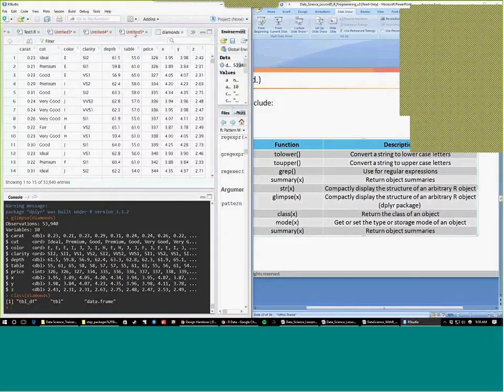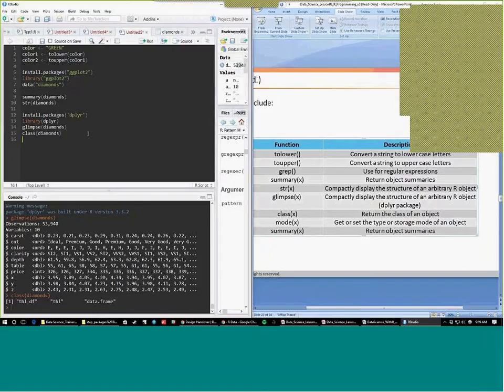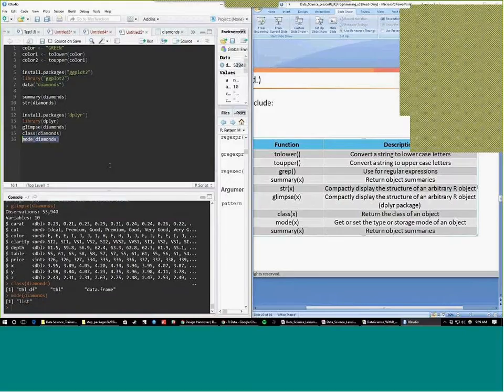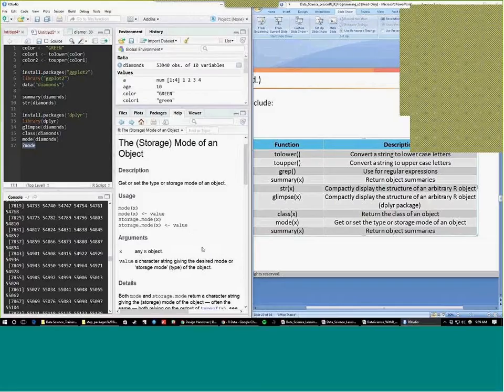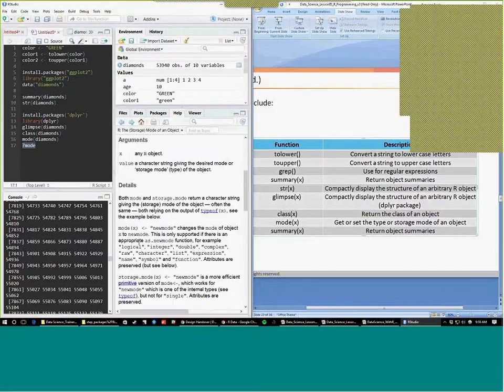The mode. Mode of diamonds. I don't use mode, so we can see what else it entails. It says that diamonds is a list, but we want to verify and see what else it could be. So mode of that, you can get or set the type or storage mode of an object. So how can you do that? Well, you can do an as.newmode, and it could be as.logical, as.integer, and so on. So those are much more common. Using the mode function, not so much.